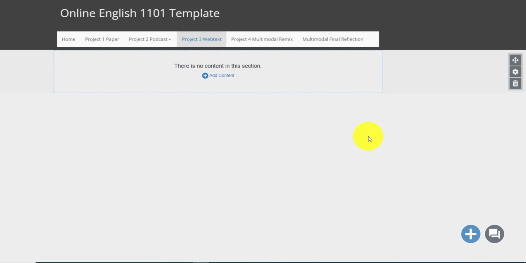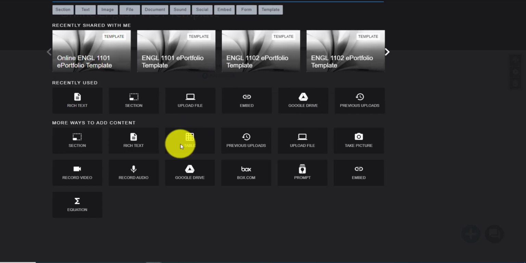To get started with our web text, we need to start adding some content. To add content, we're going to choose the Add Content button in the middle of the page. And let's add our title. To add the title, we need to use the Rich Text button. So we will add that.